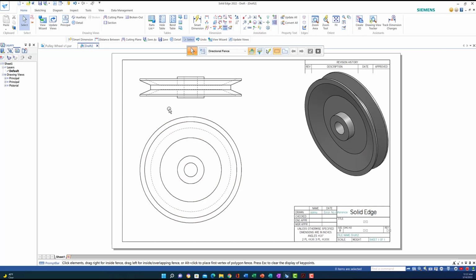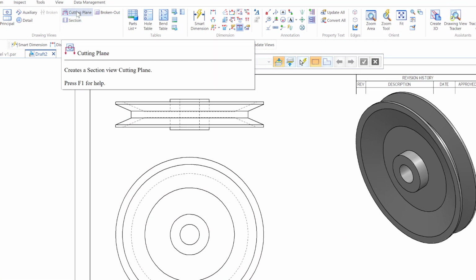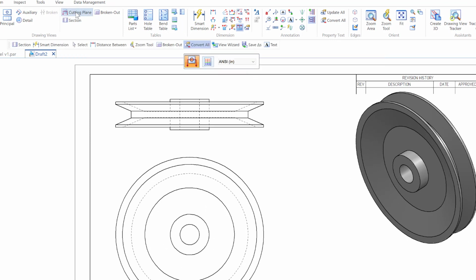Okay, now we can have this thing, and now we need to establish how we can do a section. Okay, so you see here, first you need to develop something called the cutting plane. So I'm going to click on cutting plane, and the way to create the cutting plane, I'm going to say I need to start from the center of this circle. So I'm going to click on the circle.